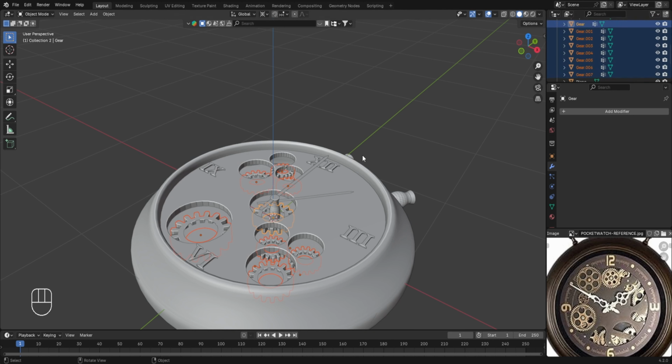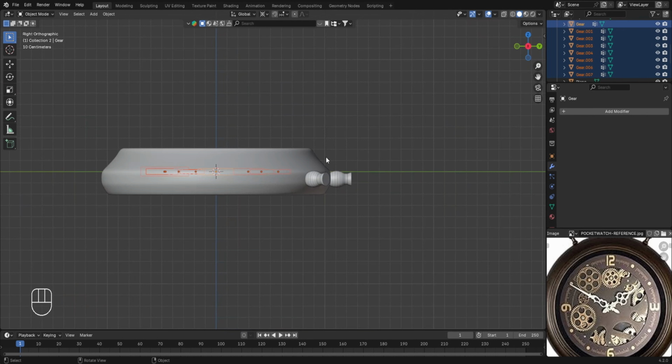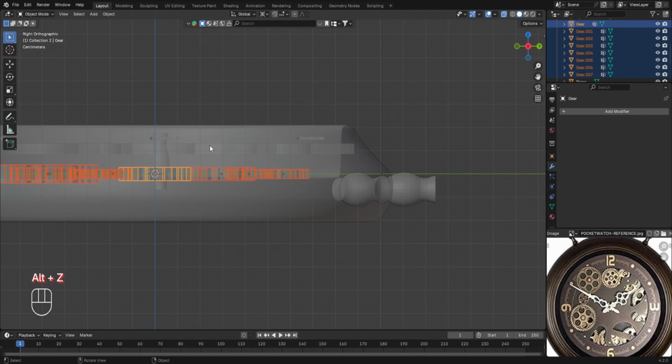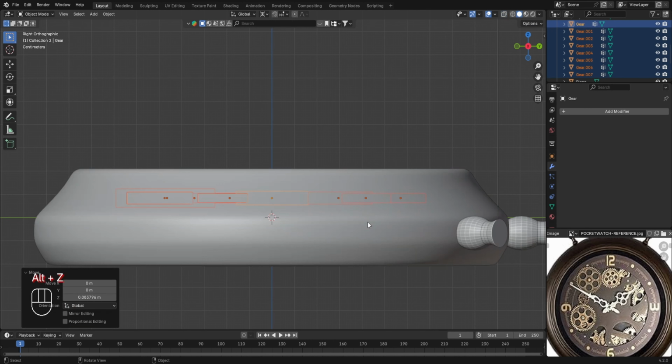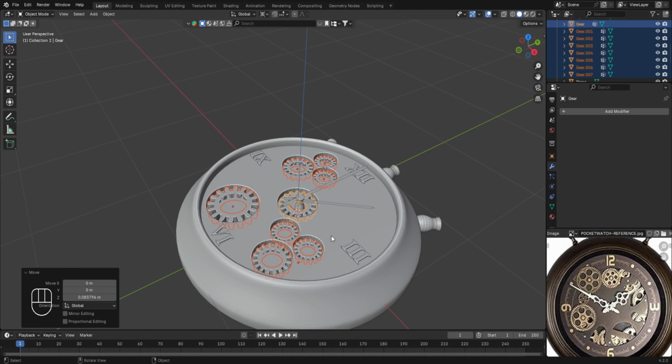Now to align them properly, let's go to the side view by pressing 3 on the numpad. Also enable the X-ray mode by pressing Alt plus Z, and we'll move them up in the Z axis and place them over here. And so with this, we have the complete model of this pocket watch ready for rendering.